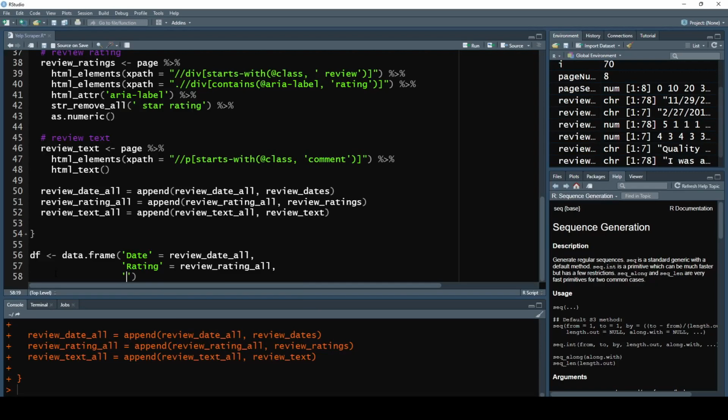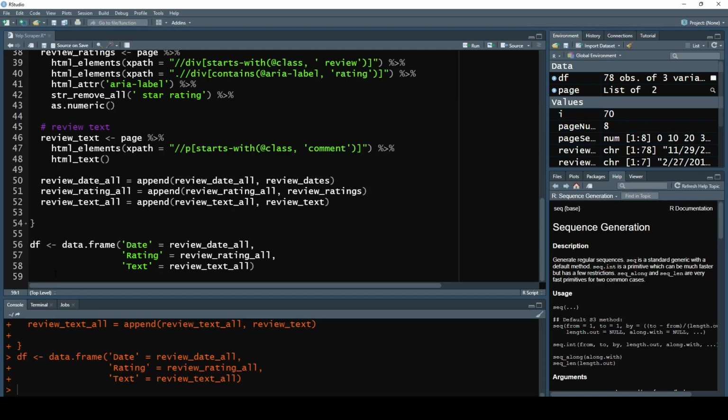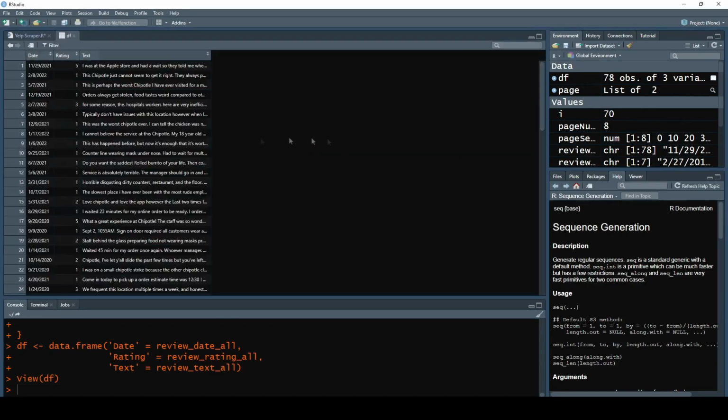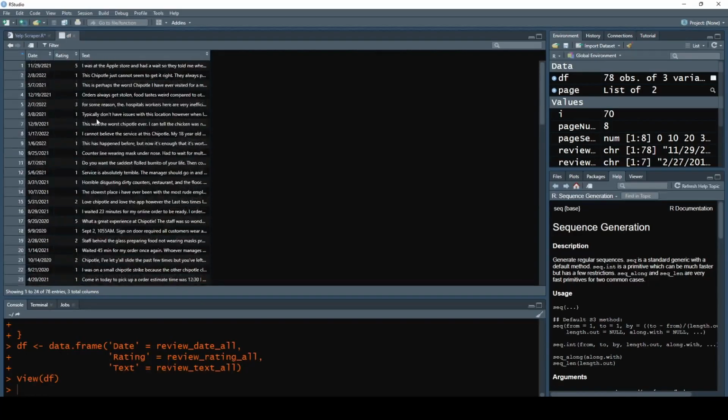And then last but not least, I'm going to use the text, and set it equal to review_text_all. So if I run that, we have a data frame, and if we look at our data frame, it actually has all our data loaded in. It has the date of the review, the rating of that review, and the text of that review.